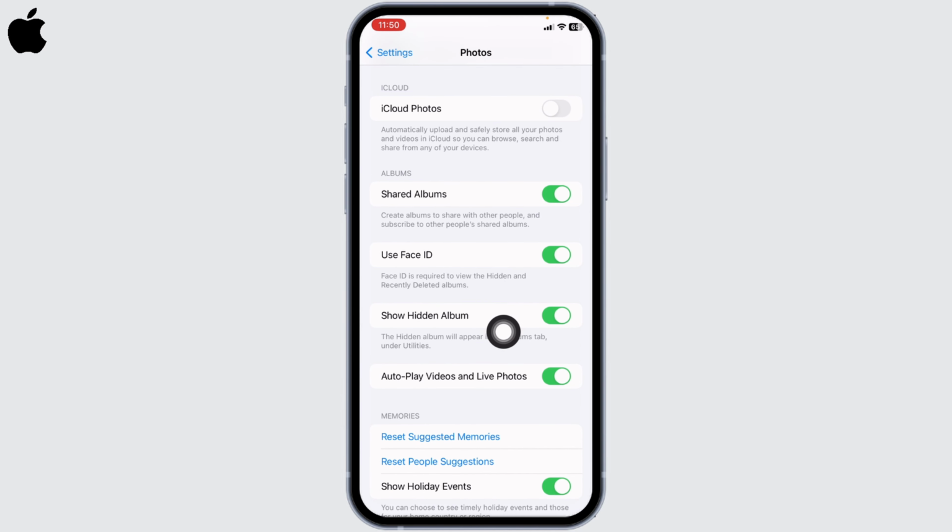And you will see this option of show hidden album. If you want to show the hidden album, you can toggle on for this option. In the case you want to hide the hidden album, you can just toggle off for this option. With that, you will be good to go. If you are not able to find the hidden album, it might be the case that you have toggled off this option. So you can just toggle on for this option.